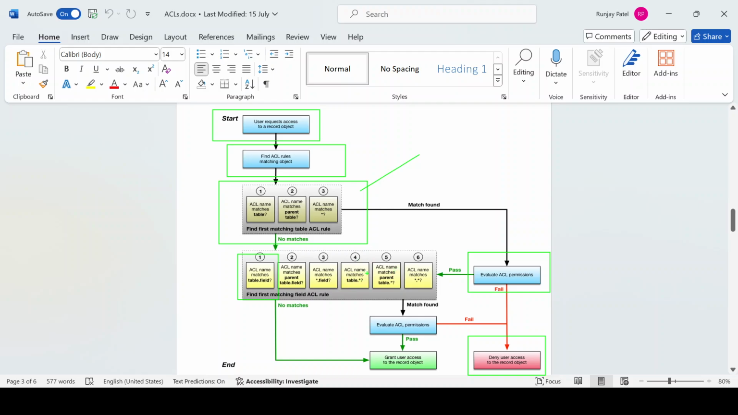And then if the fourth one also does not exist, then it will look for the parent table dot star. If this one also does not exist, then what it will do, it will look for the global one, star dot star. Okay, if a match is not found, then it will evaluate the ACL permission. If it is a match found, then definitely we have to start the evaluation process, right? So if it is pass, then you have access. If it is fail, then you don't have access.